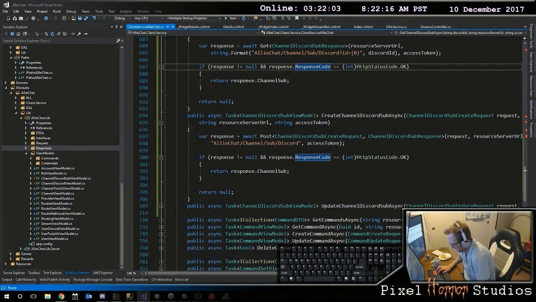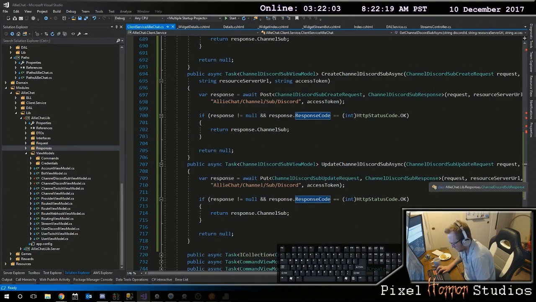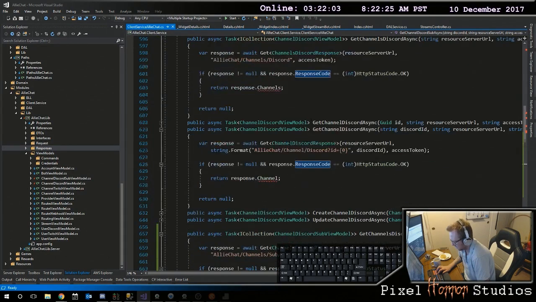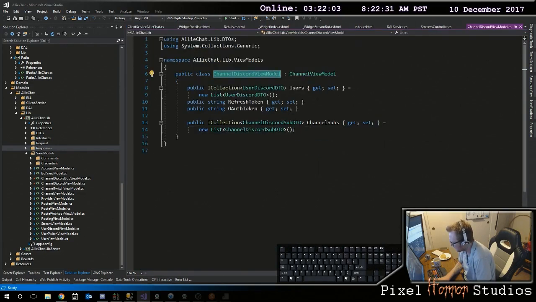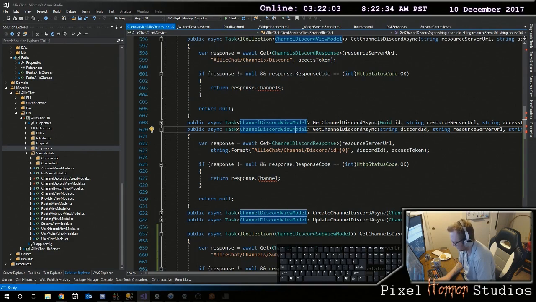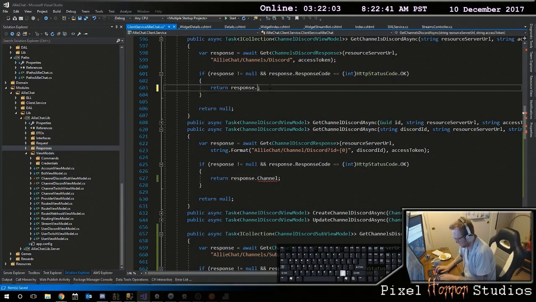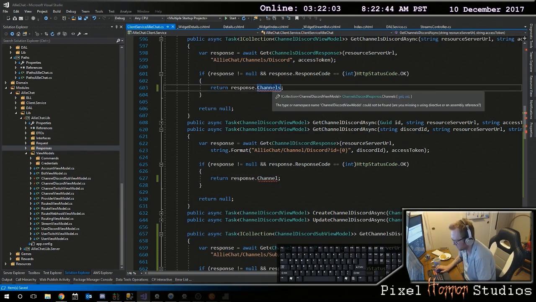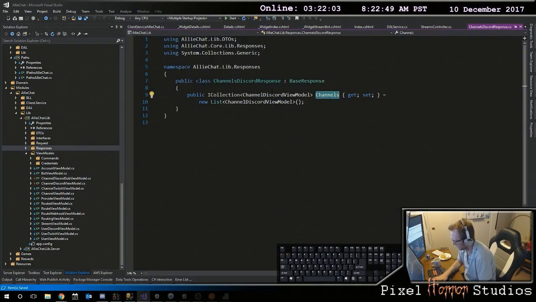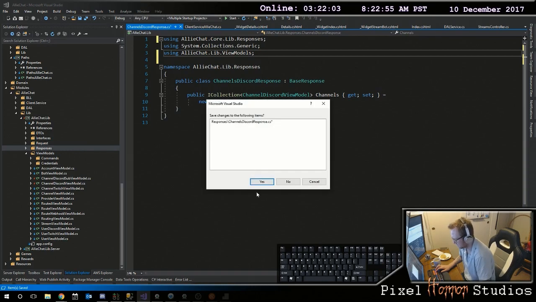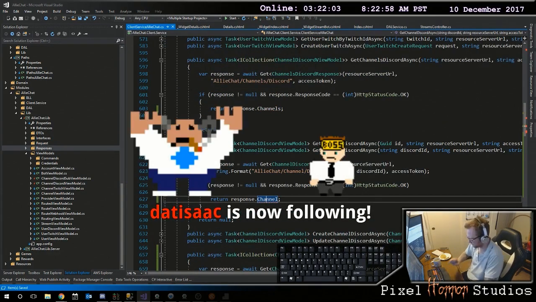Sub create Discord sub response. Sub update sub response. Sub view model. So that changed here in this one, right? You say that this is channel subs. Channel Discord view model could not be found in this thing because it changed namespaces. That would make sense.